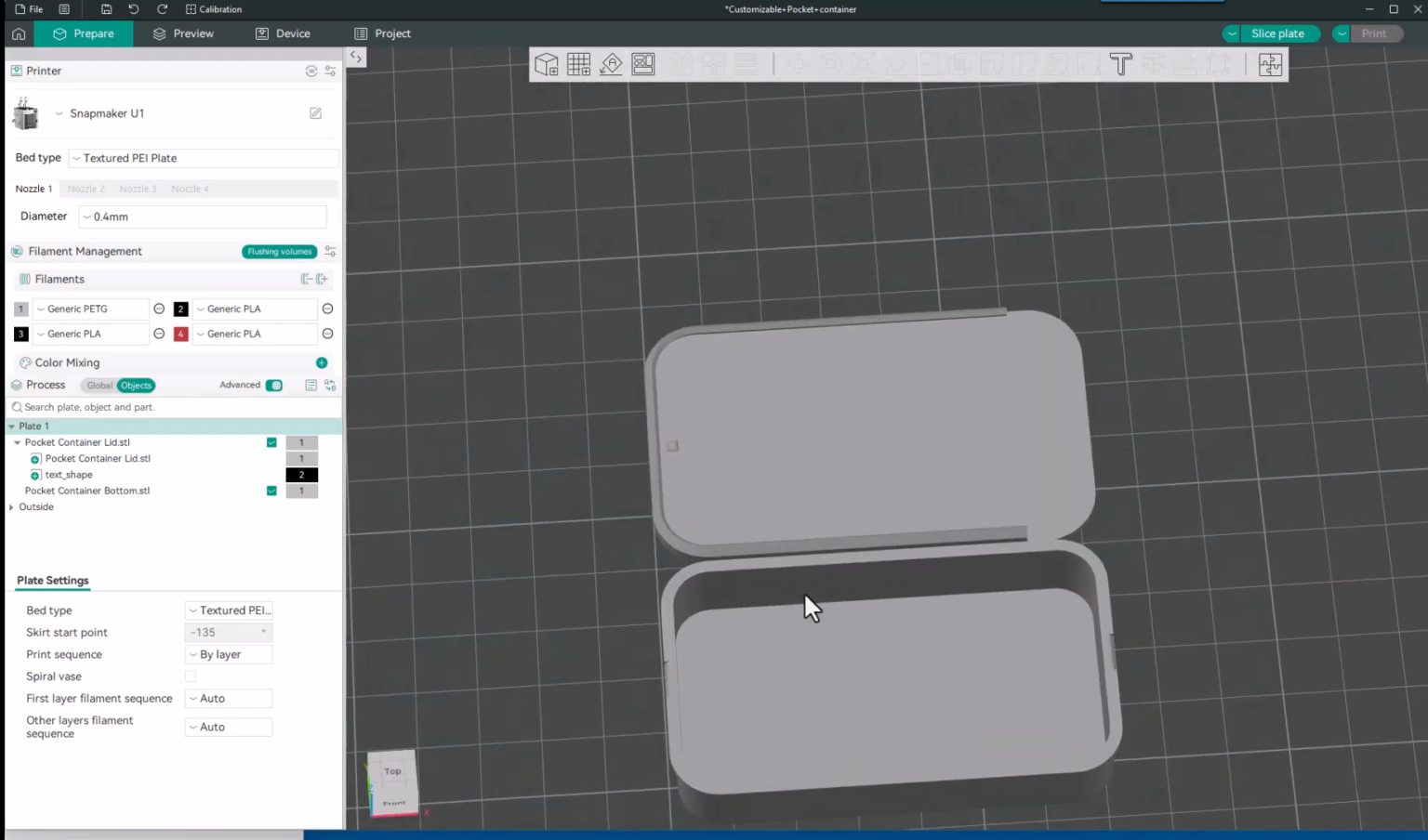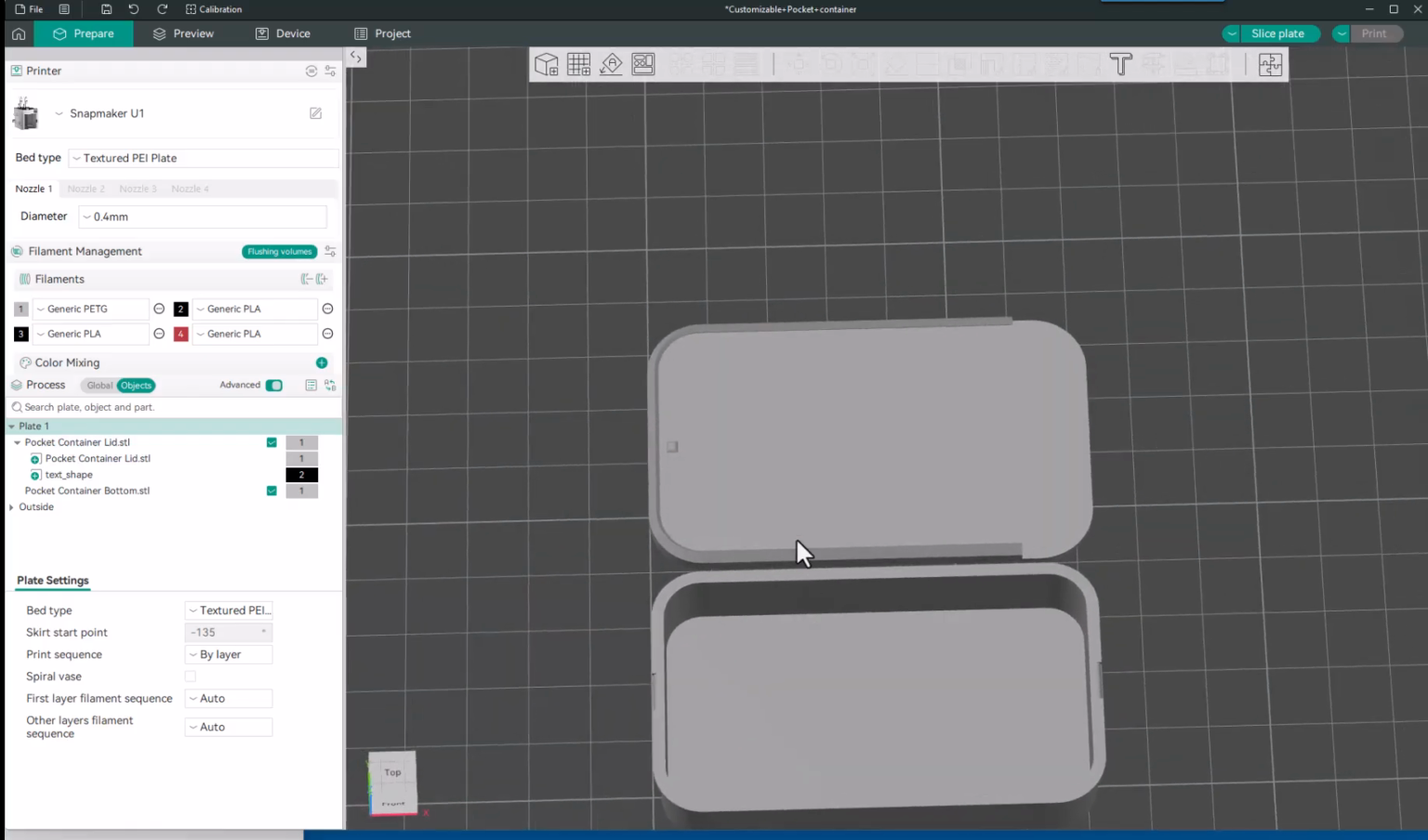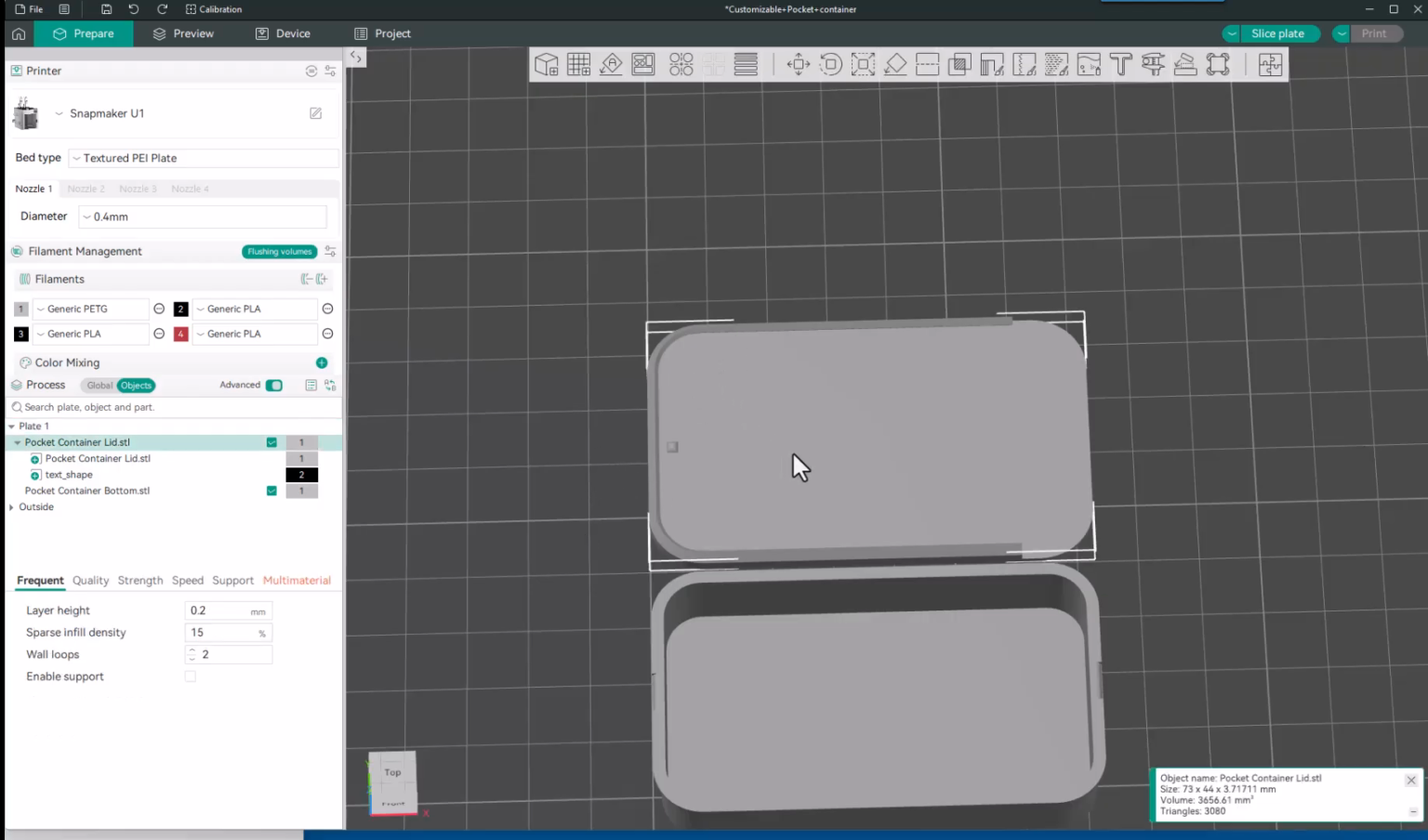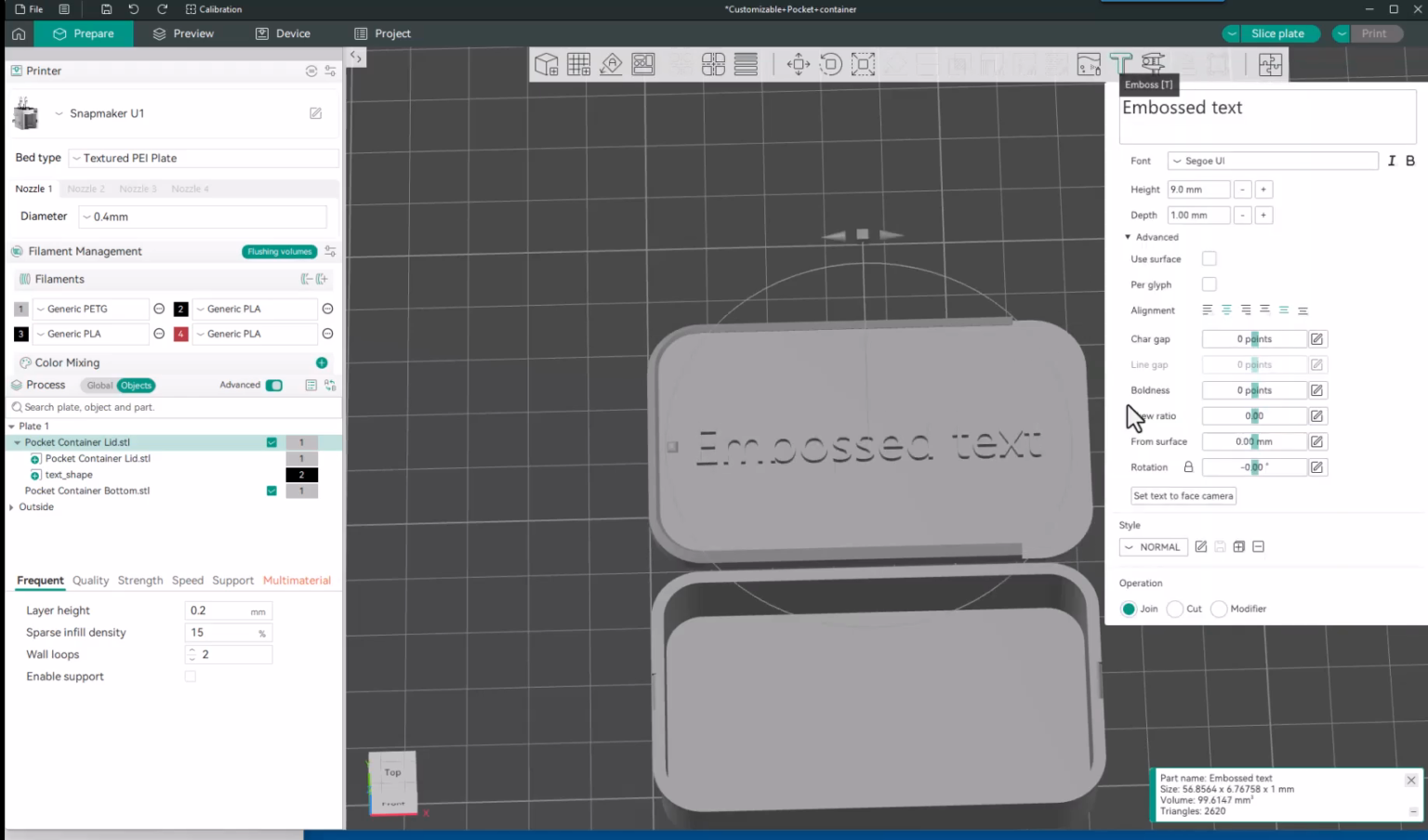So anyways, what I want to do is show you the 3 different ways you can make text on here and why that's not text. And it might, like I said, be the way that it got imported. So I'm going to select the lid right here. Then I'm going to go up here to the text tool. You can also just push T. And the first thing it comes up with is embossed text.